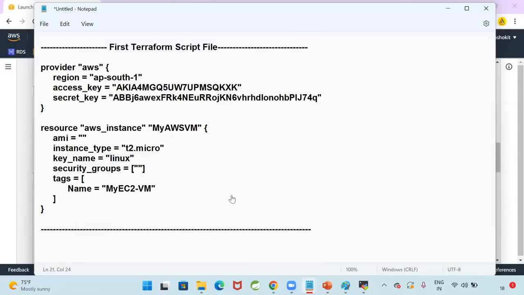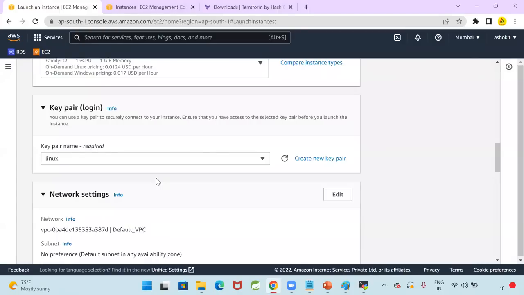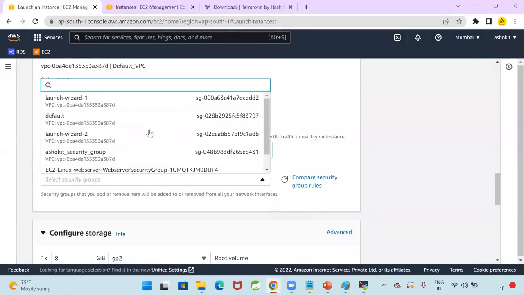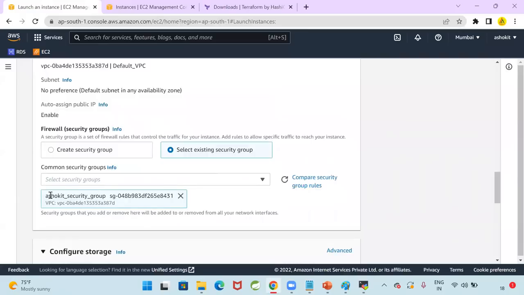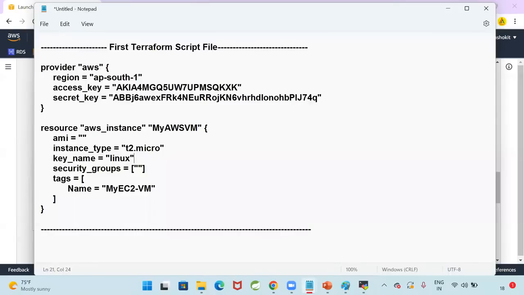Next one, coming to security group. So here, there are some security groups available. Can I give my existing security group name? Yes, I can give my existing security group name. My security group name is Ashok IT underscore security underscore group. I have given the security group name.